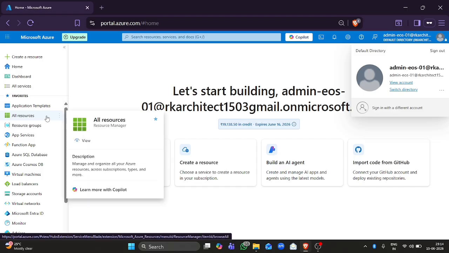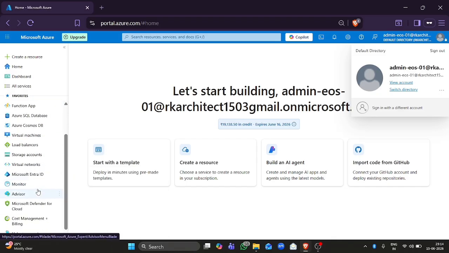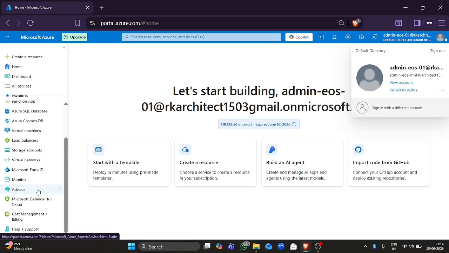This is where you will find many resources listed: from the home page, create a resource, all services, resource groups, dashboard, monitoring, all the services basically. It has all the basic navigations. Then this is the main workspace, the center section, where all the resources are available.